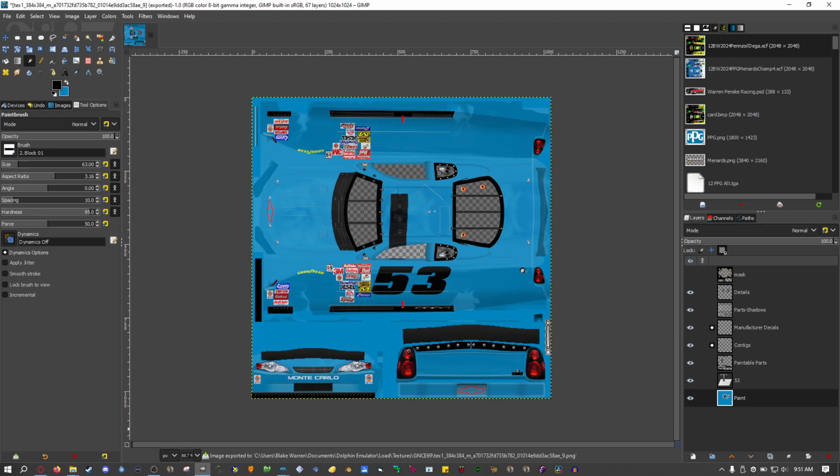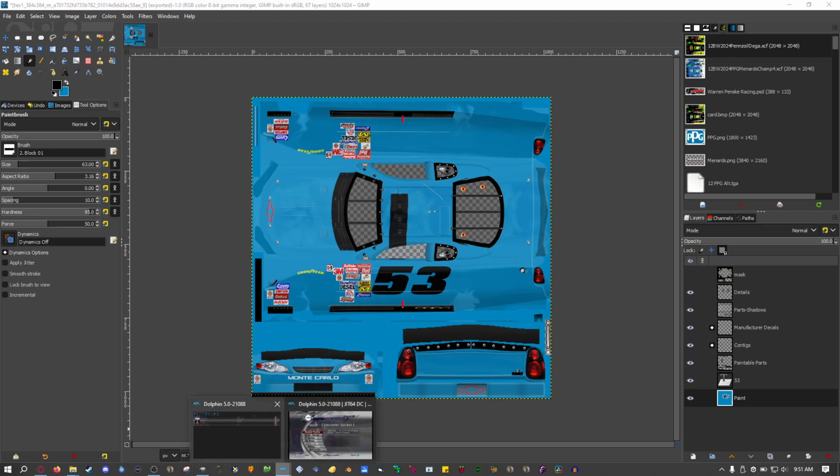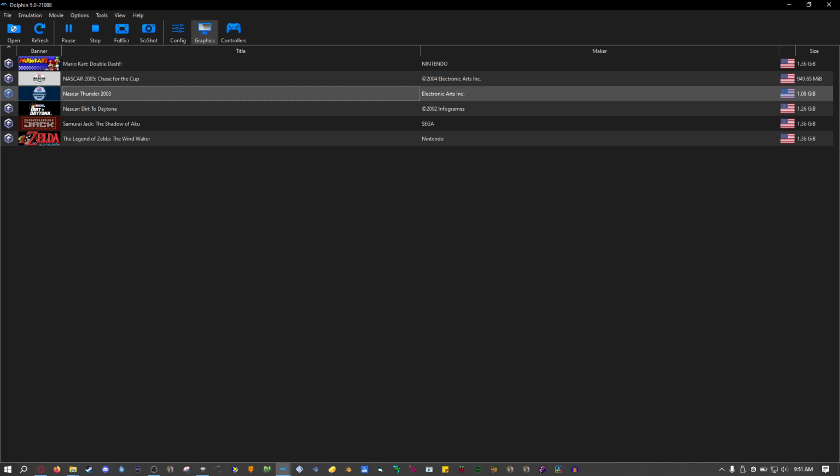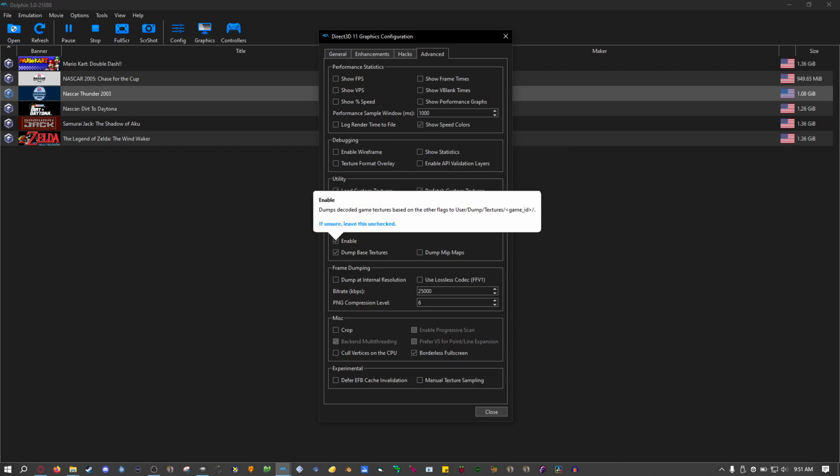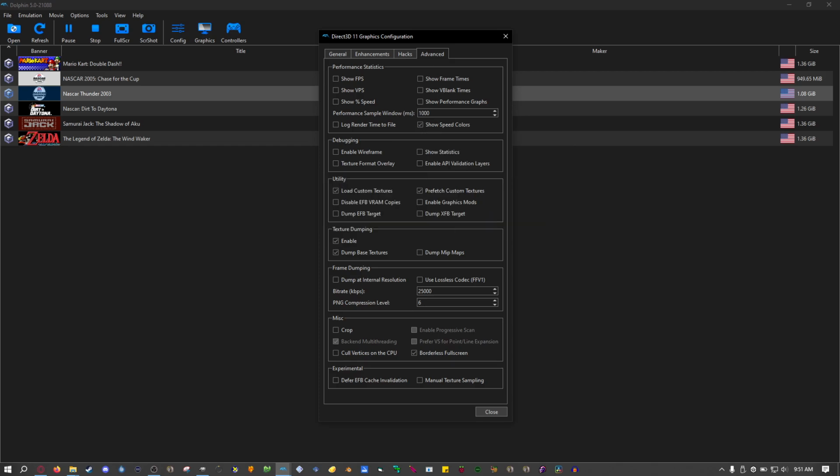You guys remember, just to make sure that I cover this, you are in Dolphin. Like I said, just make sure that you have load custom textures, prefetch custom textures, texture dumping enabled, and dump base textures all turned off. Okay? Makes sense? Good. All right. So here's what we're going to do real quick.